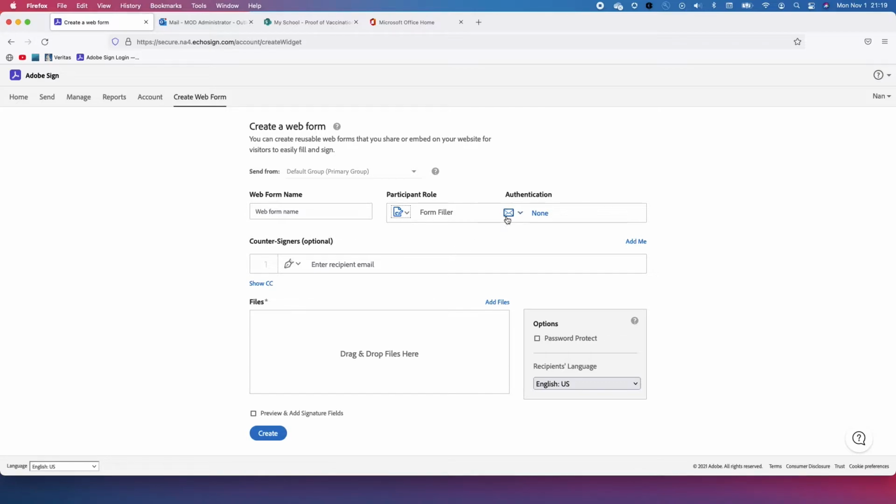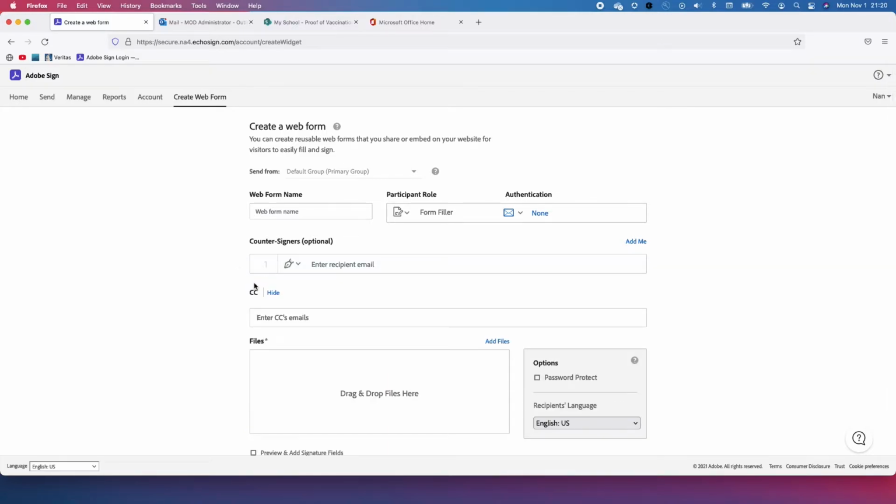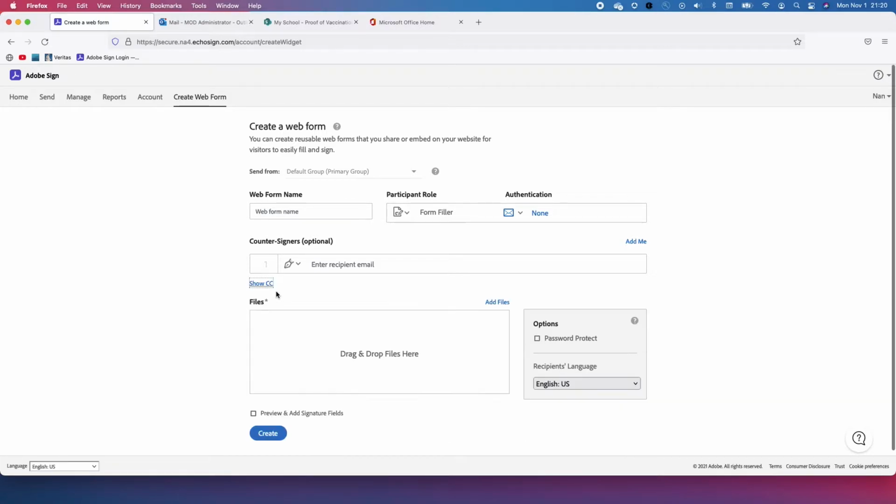If I want to add layers of security, I can use our default method of their email address, or I can use password or knowledge-based authentication. For the purposes of today's demo, we'll use email as the default method of authentication. If I need some countersigners, I can add them below. I can also CC anyone on these web forms. So if any of the school administrators are needed to be in the loop of these web forms, I can add their email address there.